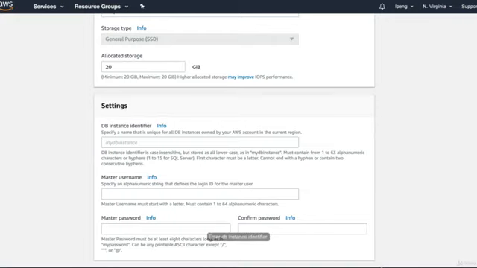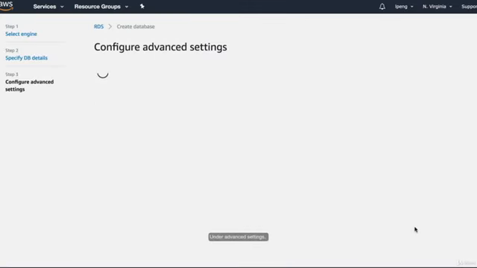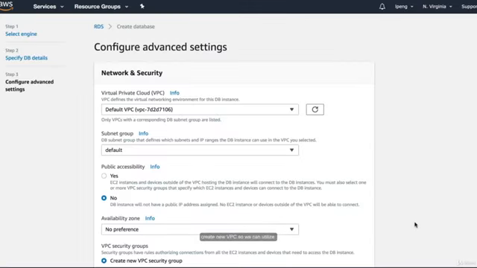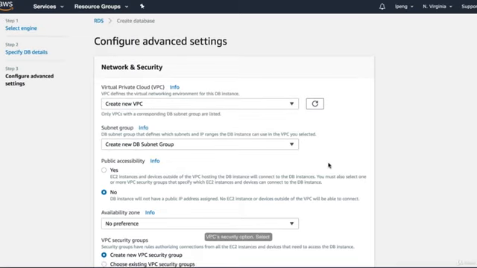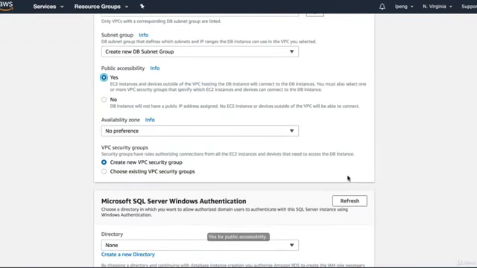Under Settings, enter the DB instance identifier, My Instance. Enter the master username and password to log into this DB instance. Confirm the password, then click the Next button. Under the Advanced Settings, check Create New VPC so we can utilize the VPC's security option. Select Yes for the public accessibility.